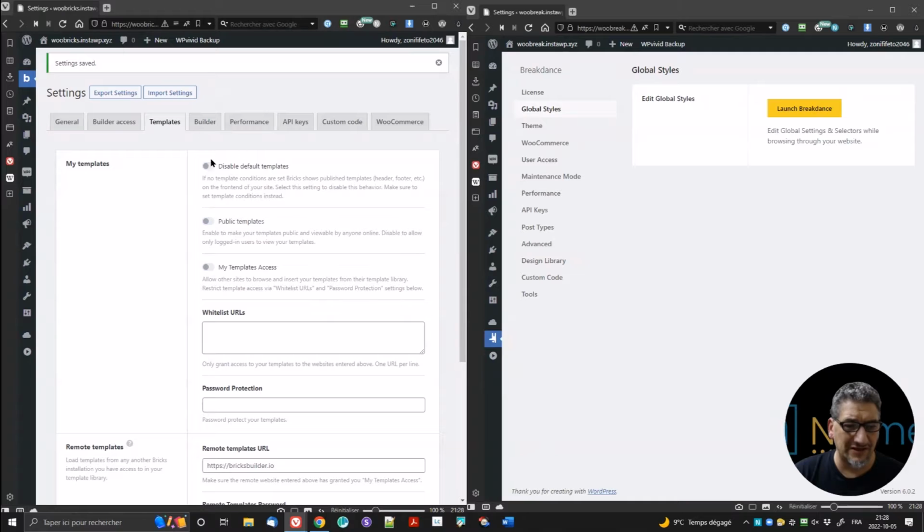Templates. We can disable the default templates because if we don't do so, it's going to use a default template. So you will need to override it. I always create my own templates anyway, so I don't really care to disable it or not. You can make the template public. If you create a template for anything and you want to have a link to show it to a customer, for example, you can make it public so that way they can browse to that specific template.